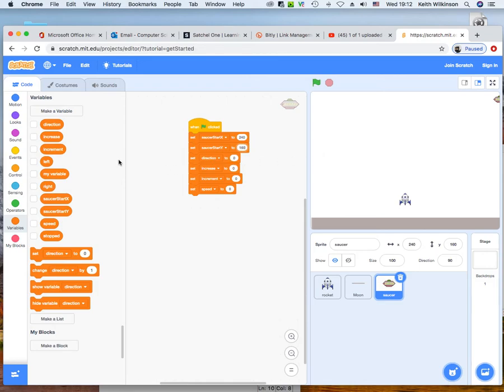Now the direction I want it to go in, if it's starting there, it's going to go left. So set the direction to left, and the increase. So its speed is going to increase by 1/10 each time. So by the time it's done 10 rows, it's going 1 faster. Maybe we can speed that up later. That's something for you to play around with.